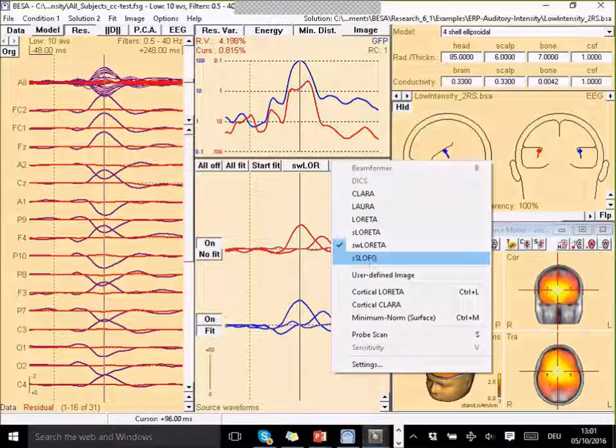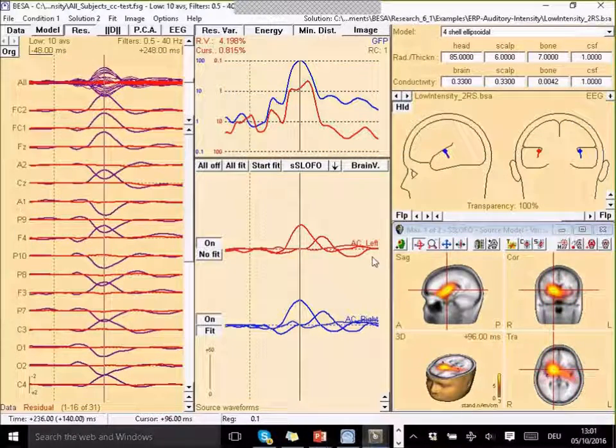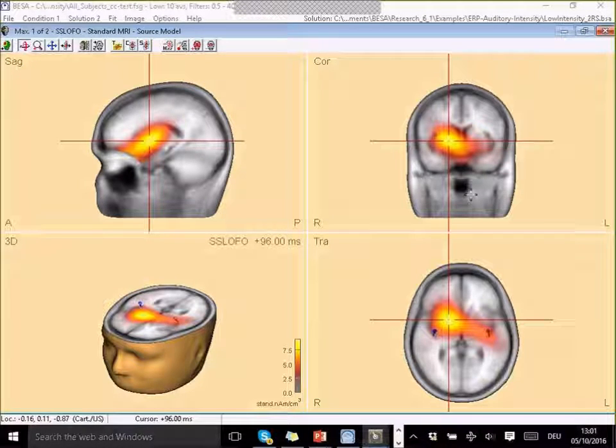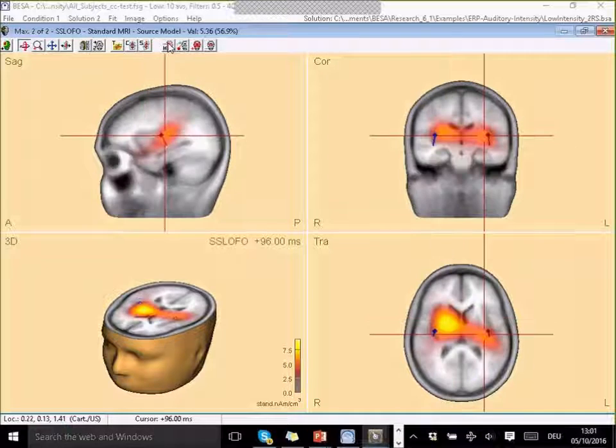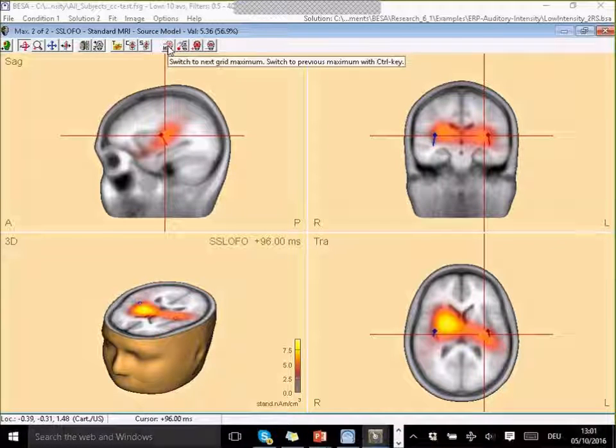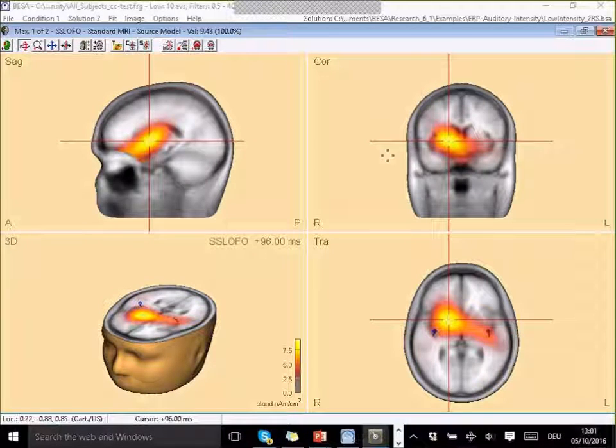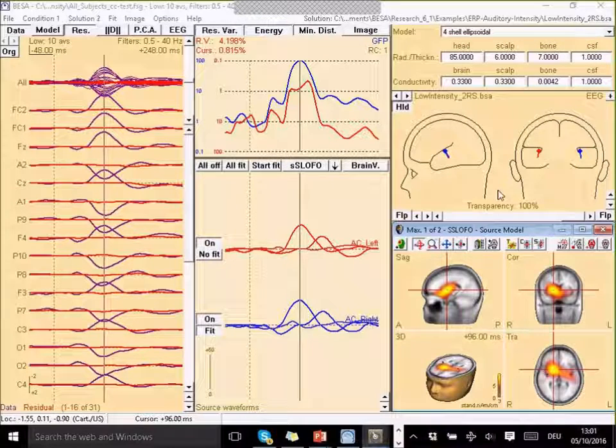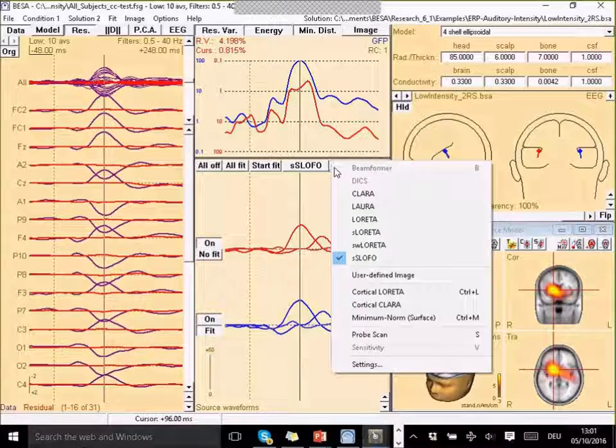We've got the SS-SLOFO, which is based on the S-LORETA, and that gives us 2 maxima. So 1 again in the right hemisphere, second one in the left hemisphere. The left hemisphere one is really close to our auditory source. The right one is a bit further away, but also in the right ballpark, you could say.